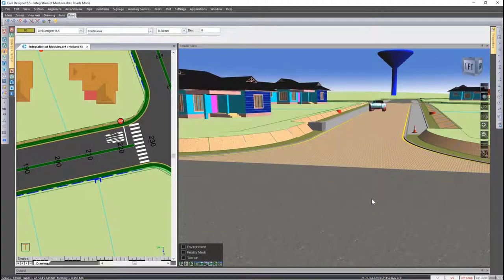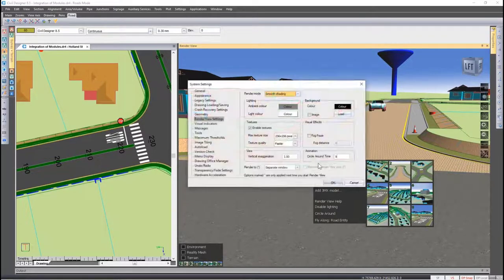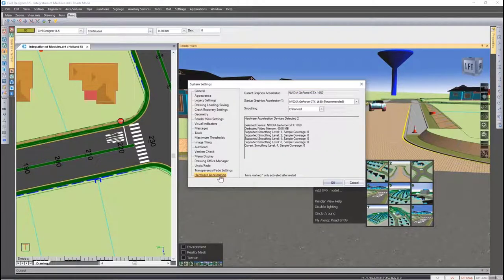As a reminder, if you want to use these textures, you need to right-click in your render view and go and switch on Enable Textures. Also, take note that we do advise that you use a good display card.